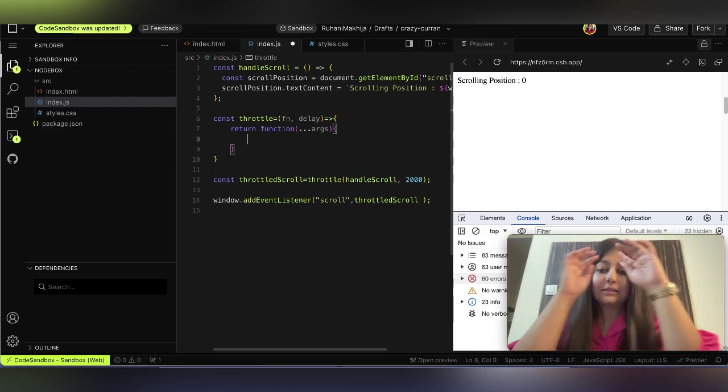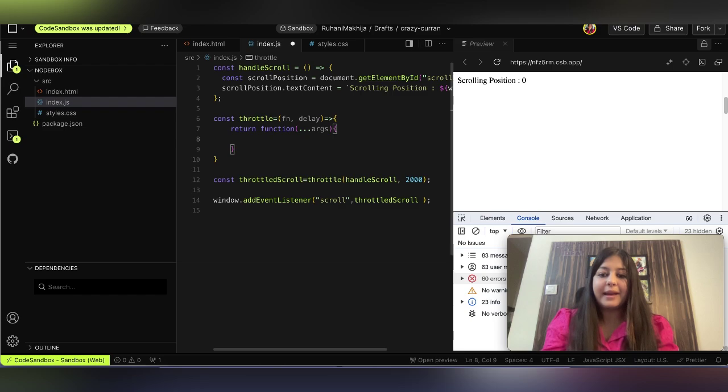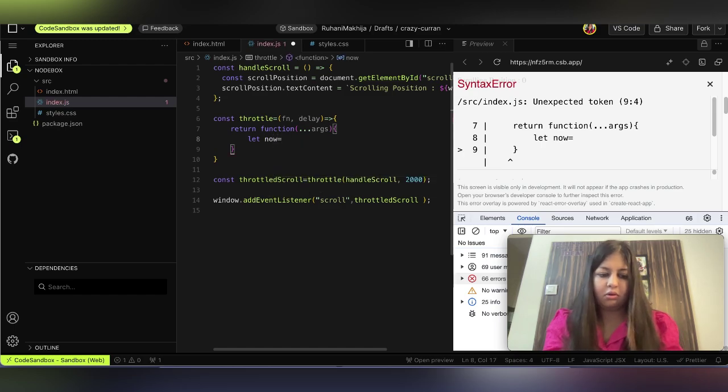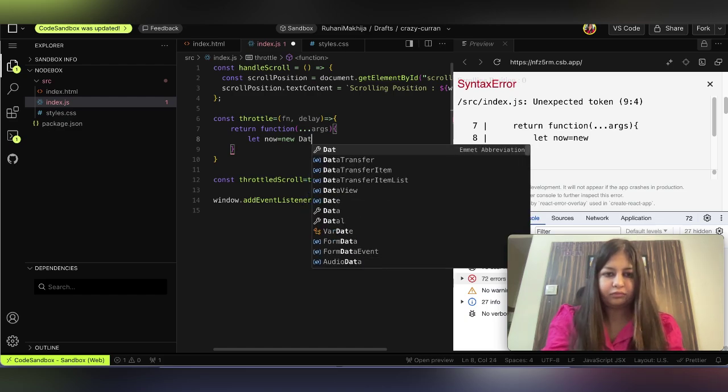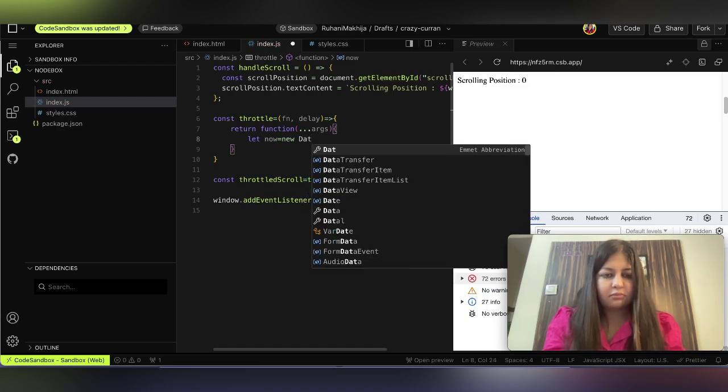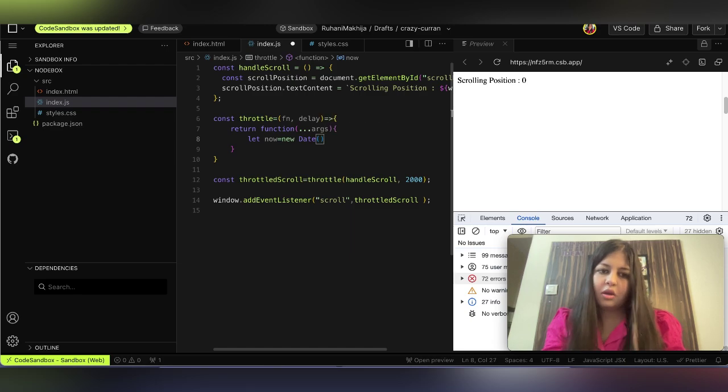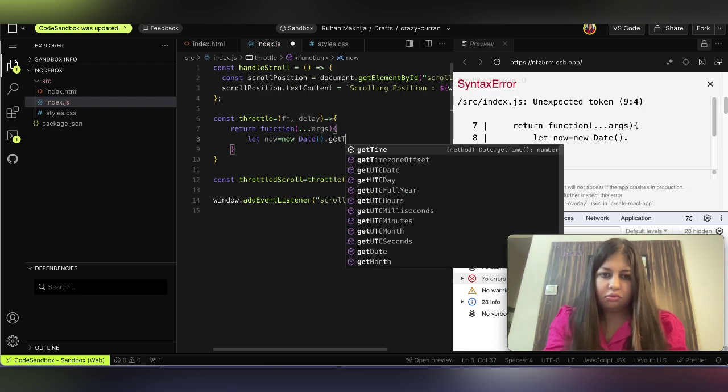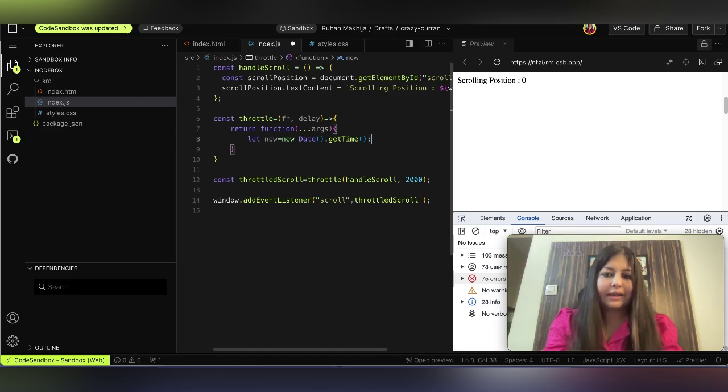Now this is the very important part, how to apply throttling, right? Throttling is like after every interval we have to call the function, like the interval is fixed. So for that, let's create a variable now. We want whatever time is there now. So I'm using the Date library: new Date().getTime(). This will give you the current time.